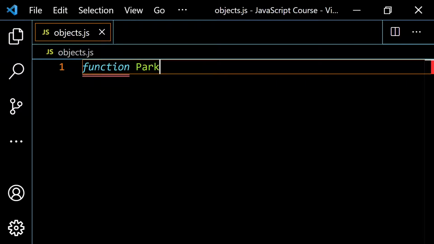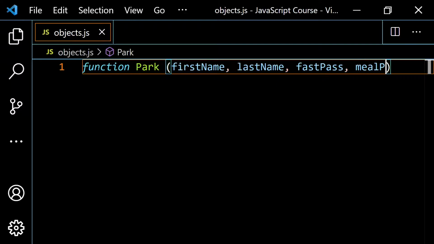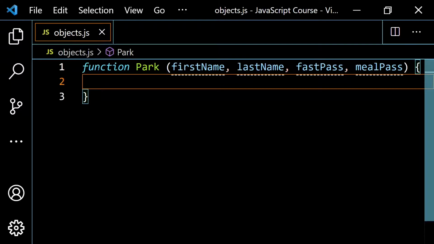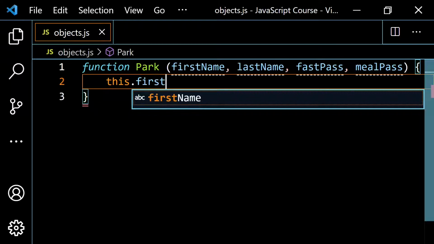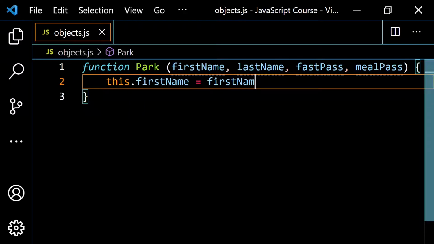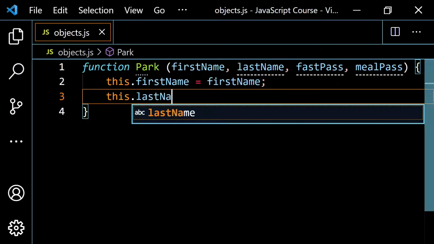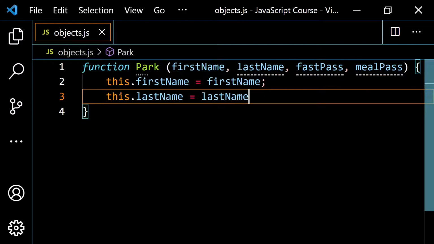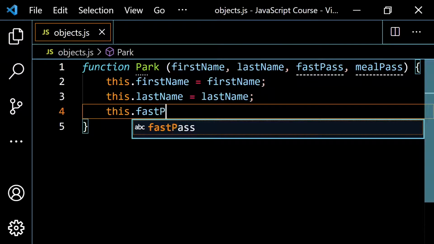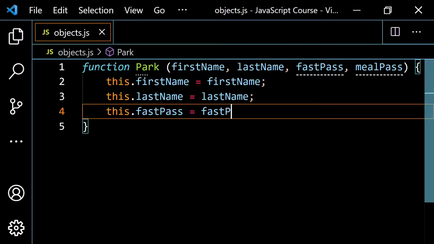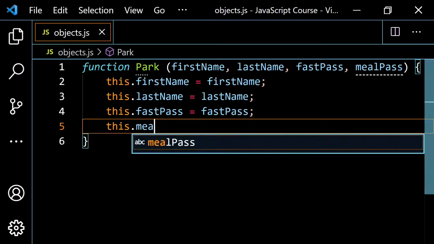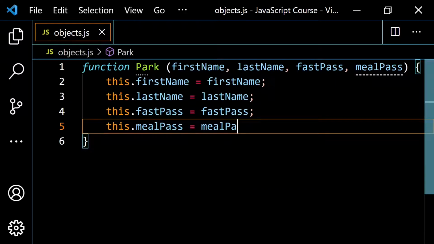I'm going to call this park, for amusement park. And then I'm just going to do first name, last name, fast pass, and meal pass like this. So nothing new here. We're just going to go this dot first name is equal to the first name. We're going to go this dot last name is equal to the last name. We're going to go this dot fast pass is equal to the fast pass. And this dot meal pass is equal to the meal pass.